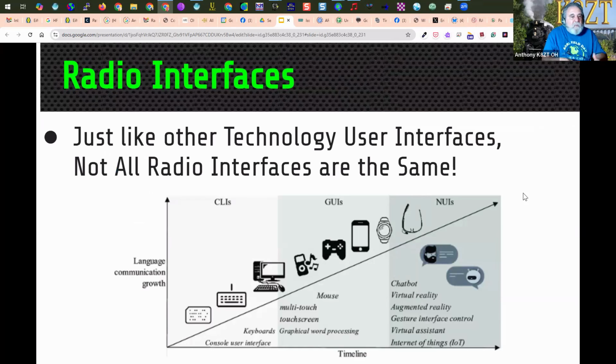Now, let's talk a little bit more about the interfacing, because that's the main purpose. We talked about a bunch of things you can do with it. Let's talk about actually doing it. And just like other technologies, technology user interfaces, not all radio interfaces are the same. They've changed over time. They've changed by different manufacturers.